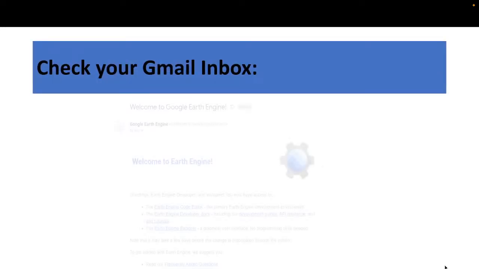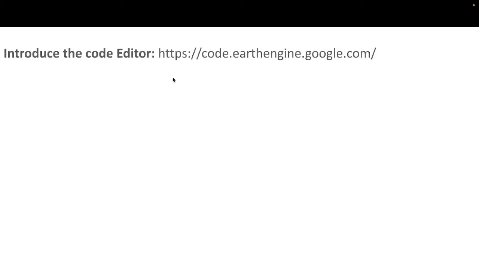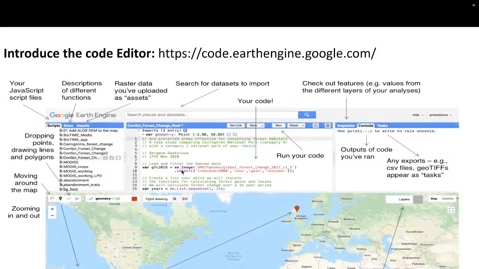You can get this type of email. When you get this type of email, it means that you successfully registered, so now we can access the code editor. Further, you can simply click on the link, Earth Engine code editor, or go to code.earthengine.google.com. Simply visit this link, then this type of code editor will appear.